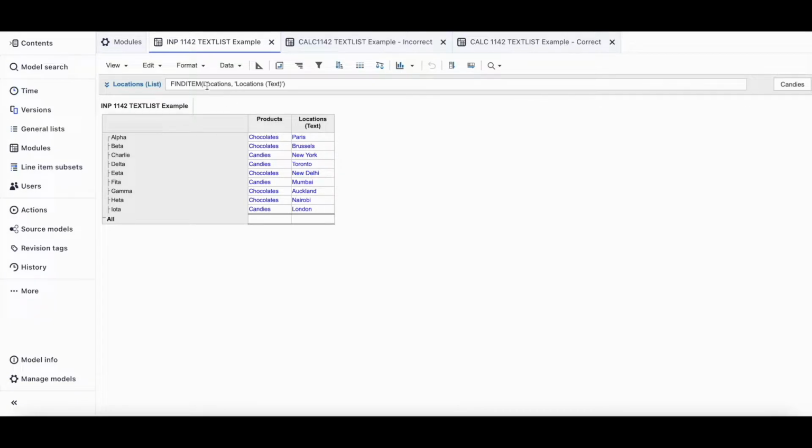Today we are going to demonstrate our second modeling tip. This one is about the text list. Now, before we deep dive into this example, let me tell you that text list can be used in two different ways. This example is based off of aggregation usage of the text list.